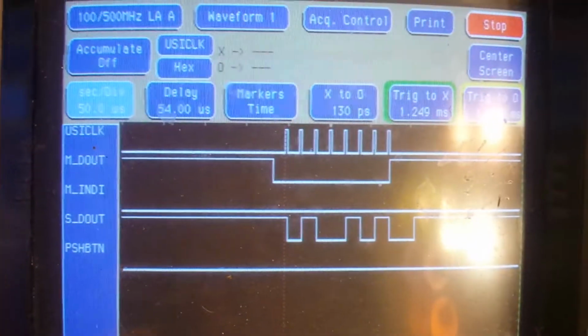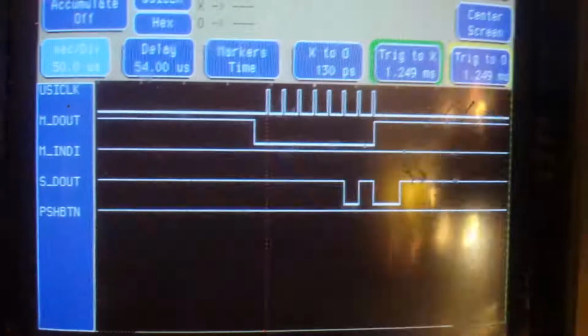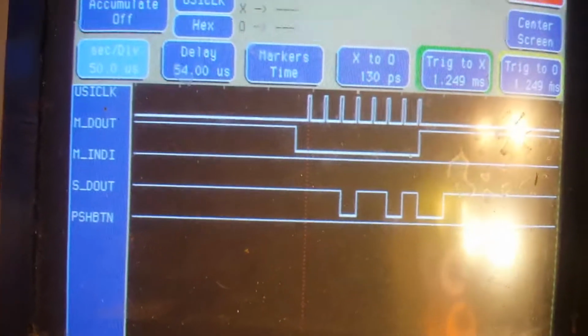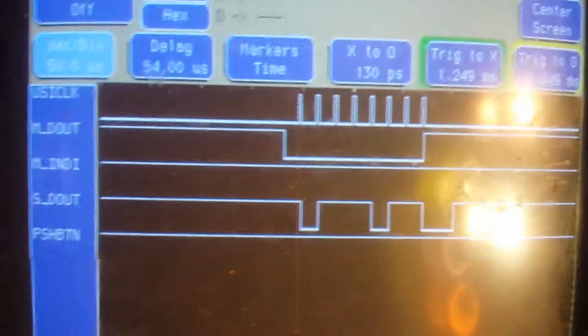Let me restart that, one second. And we proceed, push the push button. We see the data out line goes low, and here's our data line. I'm going to push it again. We see the changed serial data coming across.